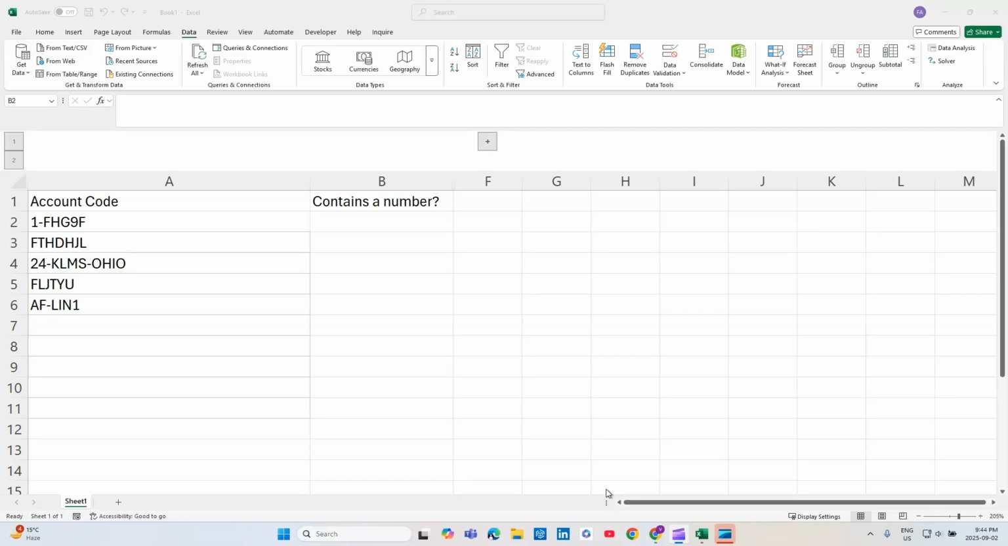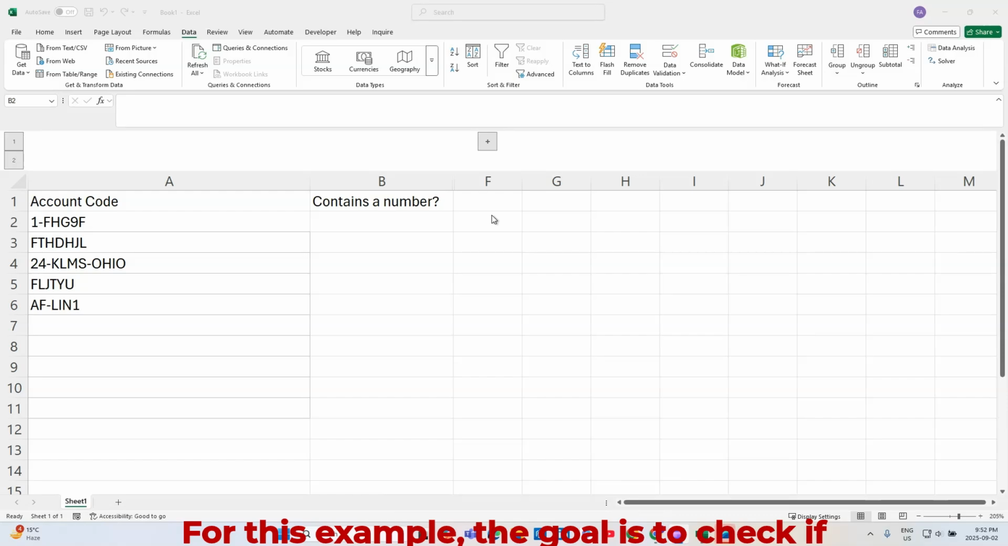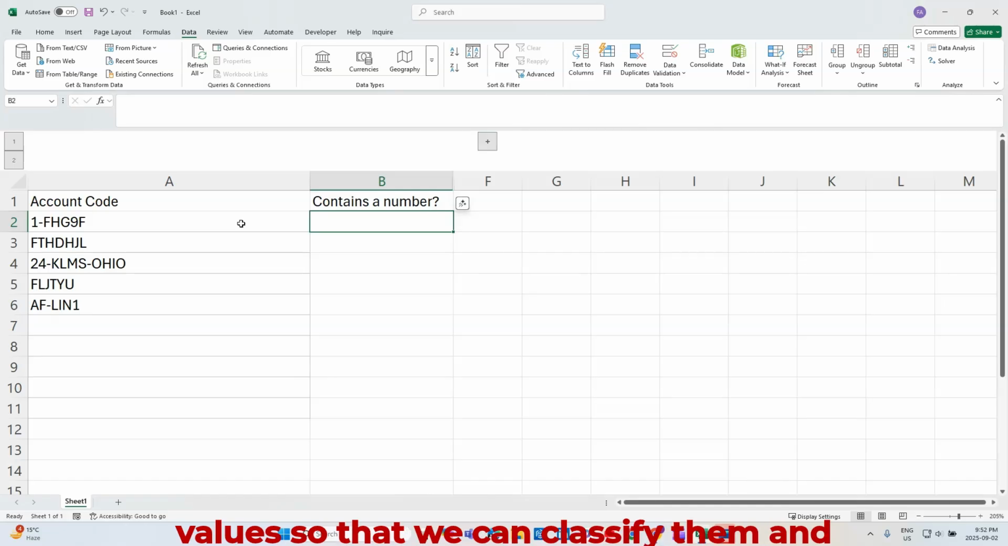So let's dive in. For this example, the goal is to check if the account codes contain numeric values so that we can classify them and then convert them into the new account coding system, which contains only alphabets. So I can do this with a regex formula, and then I would show you how I would have done this without regex, and that is going to reinforce the regex concept for anyone who's new to regular expressions.